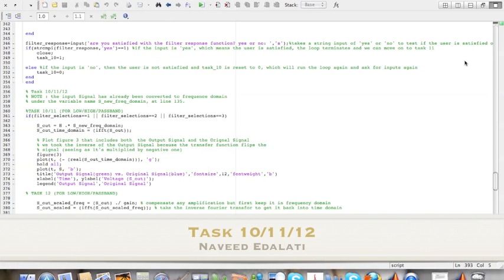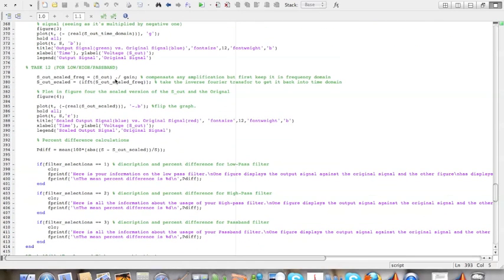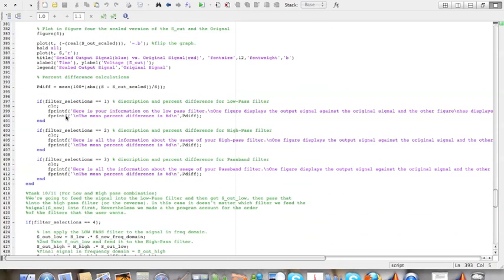This part of code is tasks 10, 11, and 12 for the low pass, high pass, and passband options. Practically what we're doing is applying the filter here, so we multiply the transfer function by the noisy signal in frequency domain, and we translate the output signal we're getting from the filter into time domain, and then we plot our output signal against our original signal in the same plot. In task 12, simply what we're doing is compensating any amplification, dividing by the gain, and plotting the less amplified output signal against the original signal. Here what we're doing is calculating the mean percent difference, and the user is later prompted with all their information, including the mean percent difference.